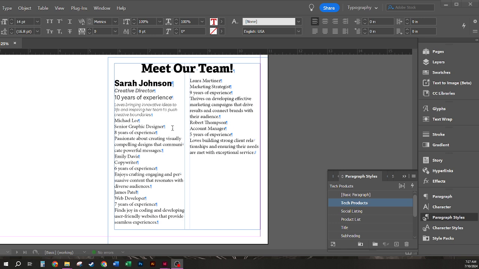Here we're working exclusively with paragraph styles because, as we can see, I only have one style applied to each paragraph of text. So in this case we don't need any character styles. With our text formatted here, we're going to go ahead and create our series of paragraph styles.